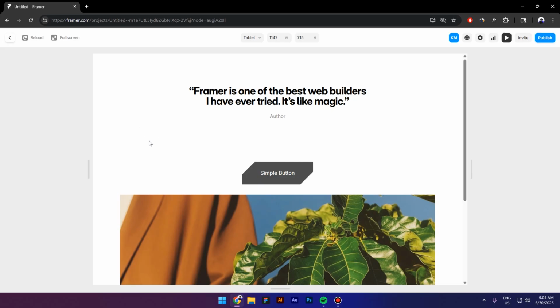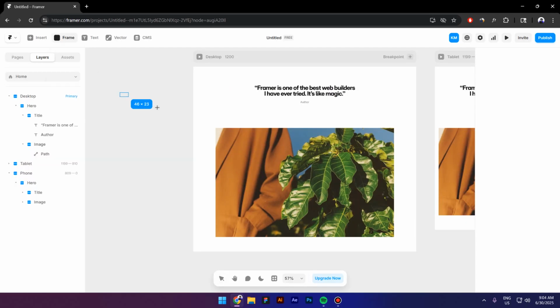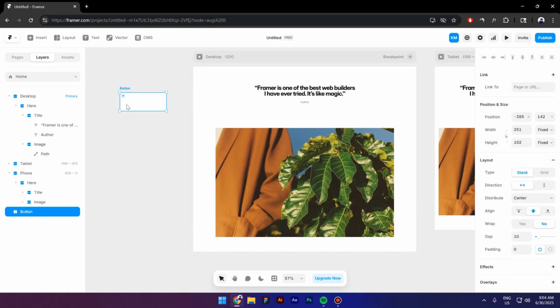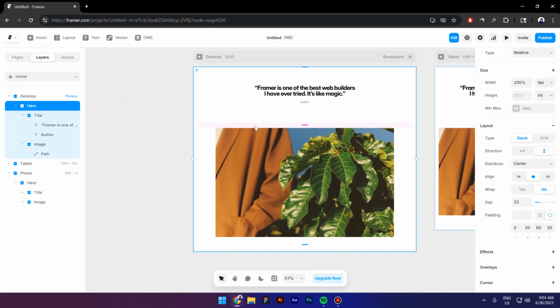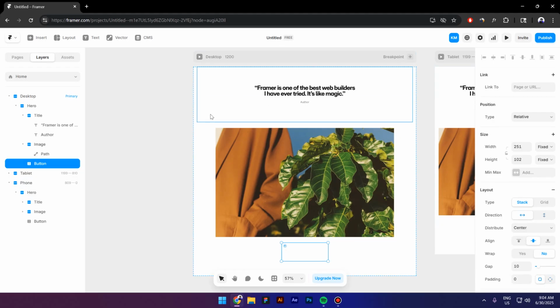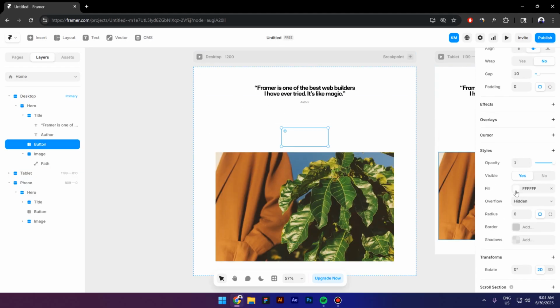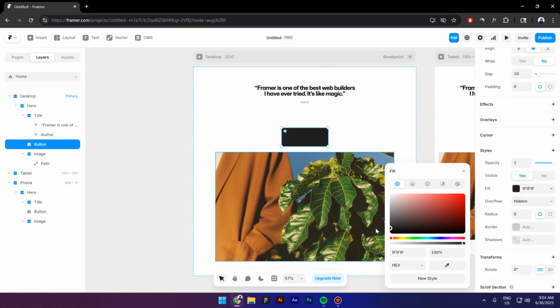So let's get started. I will create a new frame, call it button, click on layout, press Ctrl X, paste it inside the hero section, and I will move it between the image and the text. Now let's make it dark gray.